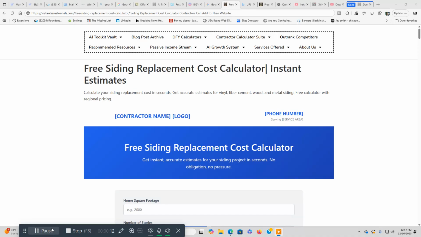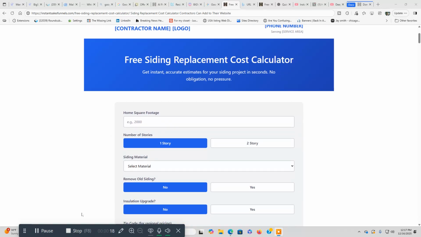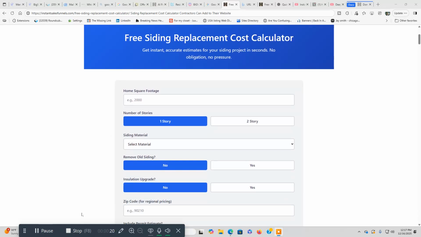Homeowners looking for siding always ask the same thing first. How much is this going to cost me? And most of them ask that question before they are ready to call anyone. That's where this siding replacement cost calculator comes in. Instead of losing those people, you give them a way to get a realistic price range right on your site. They choose their siding type, square footage, options, and they instantly understand what a real project might cost.